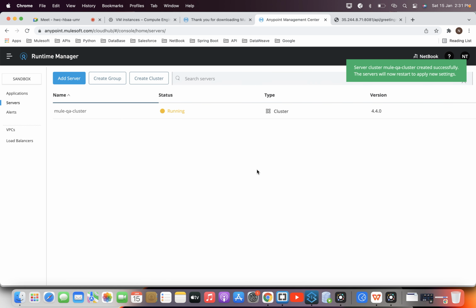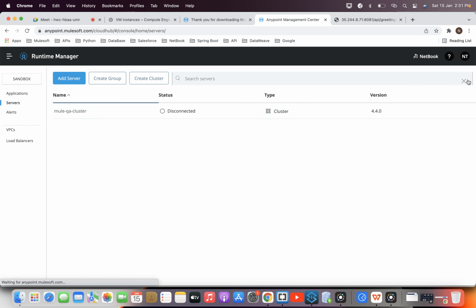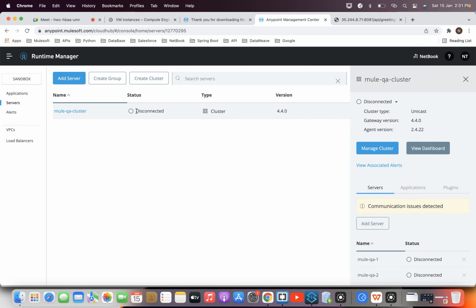Now you can see what happens immediately. As soon as you click on create, your servers will disappear over here and your servers will be restarted automatically. You can see it got disconnected. You can wait for a couple of minutes and it will be created automatically. Now instead of 2 servers, it becomes a single server and it is going to share the resources internally. Whenever I submit a request, internally it is going to share those requests. So just wait for a couple of minutes.